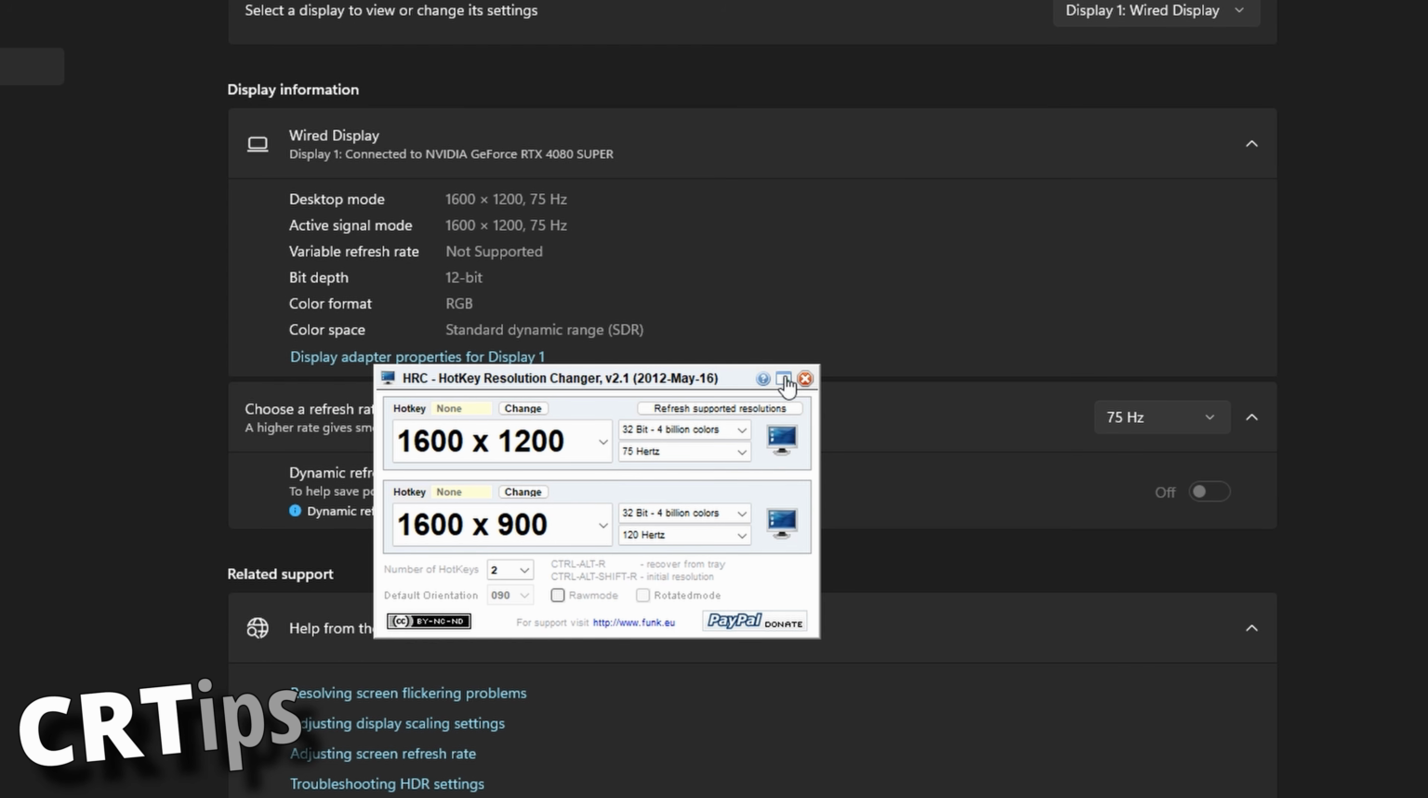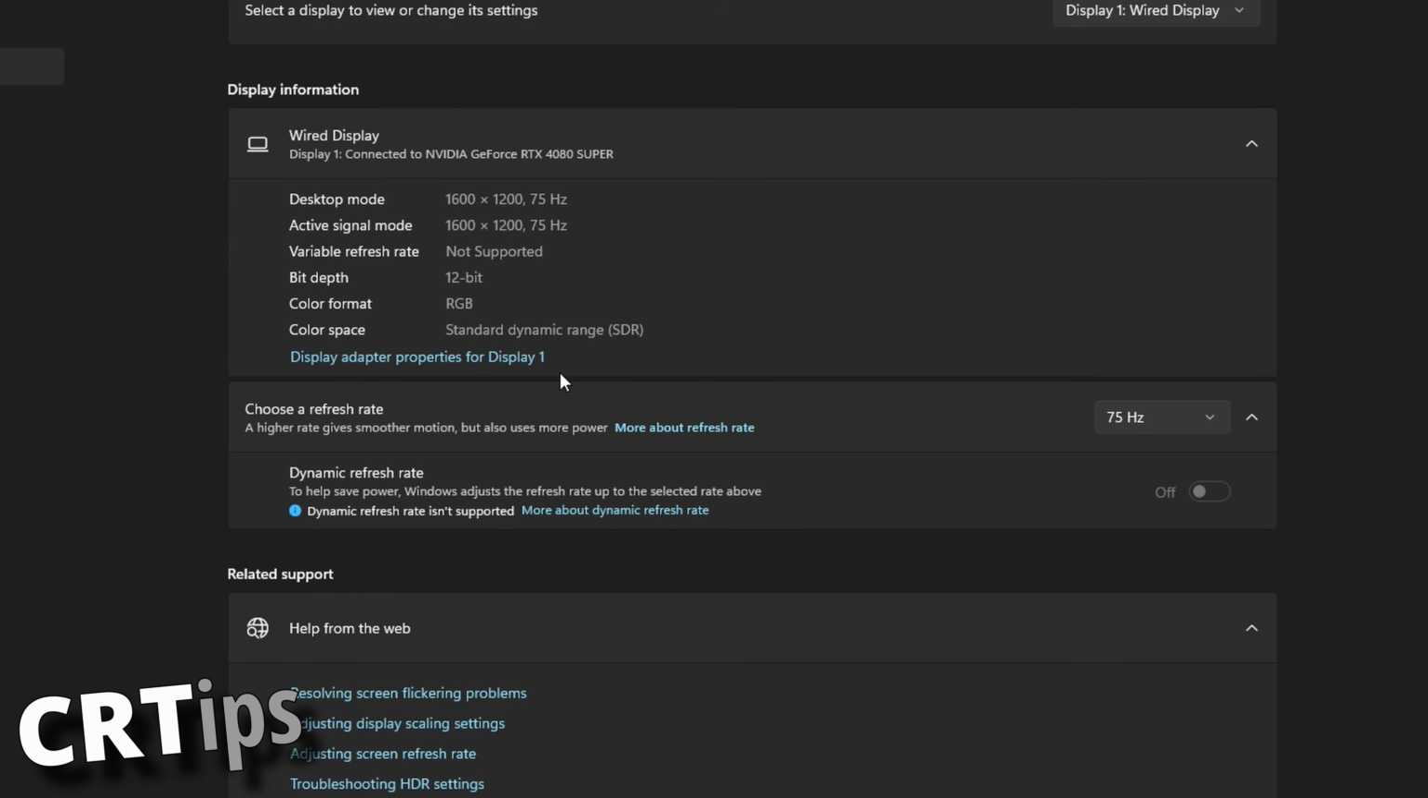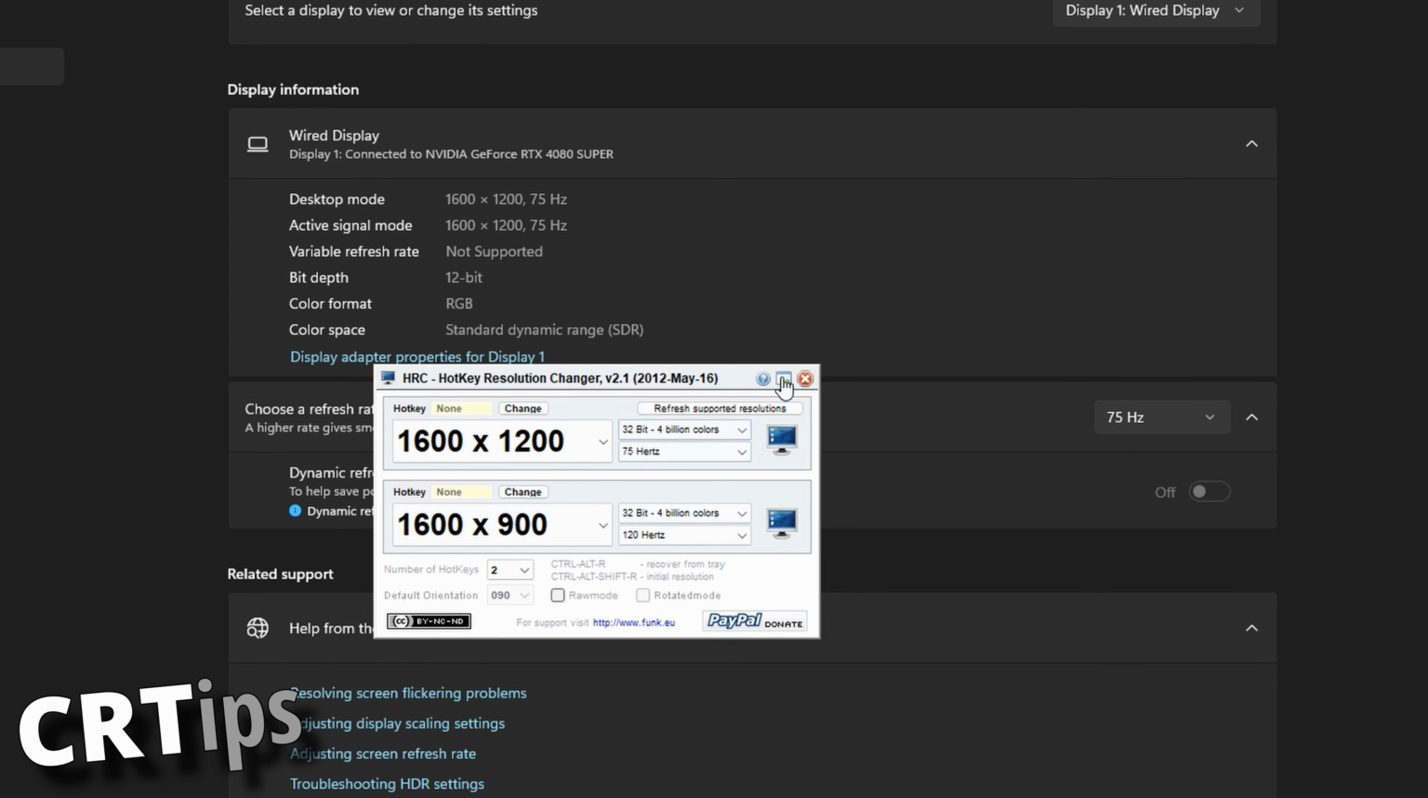There we go, all set. And then just minimize it to the tray and use it whenever you need to. Let's go use it again. Click it. Good. Minimize it. Good.